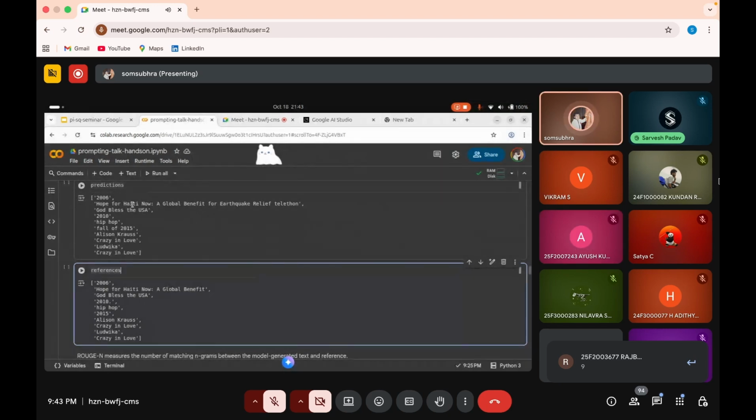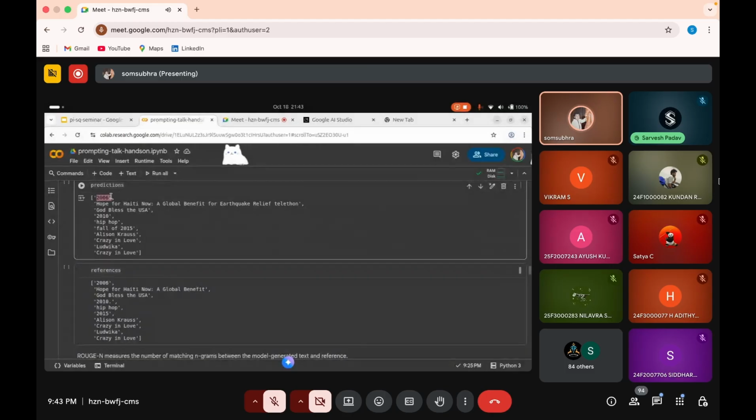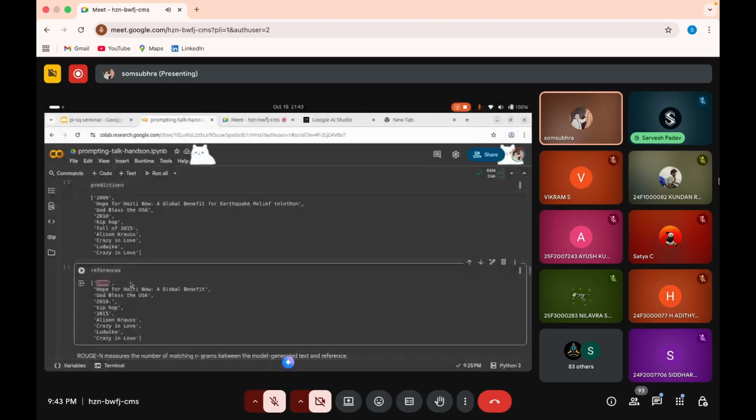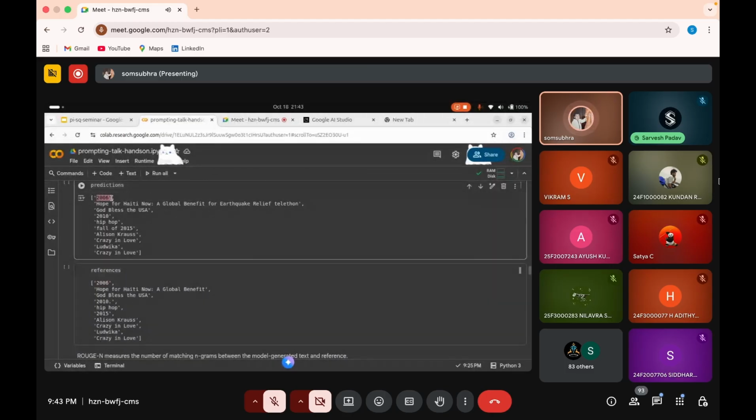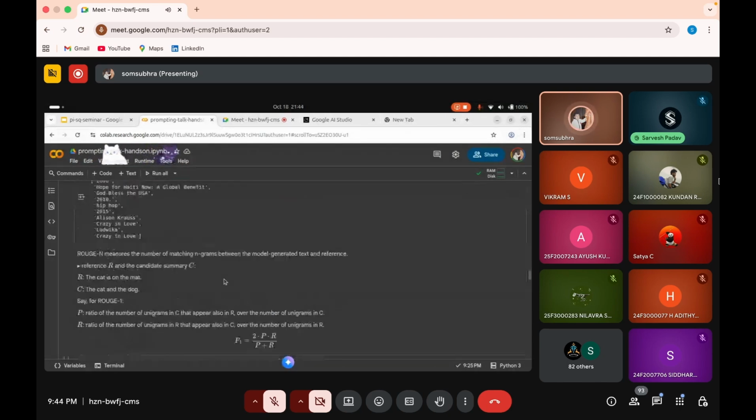Yes, as you can see, for the first sample, the correct answer was 2006, and we see that the model has been able to give us that answer, correct. All these are correct, but this is not correct. For the second one, we expected this as the correct answer to the question, but it gave something a bit different. So we will now try to evaluate these responses with the ROUGE metric.